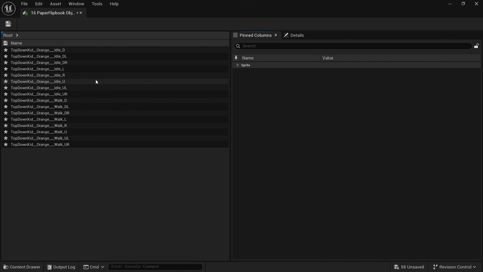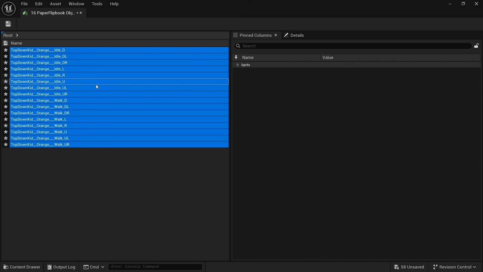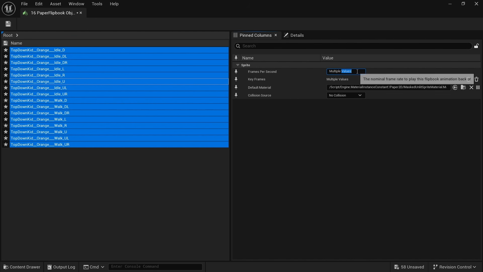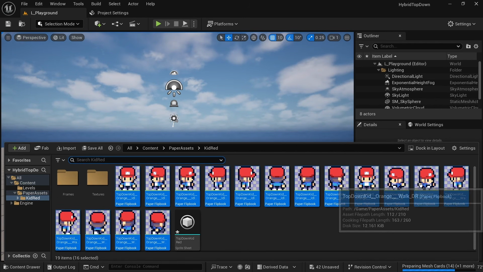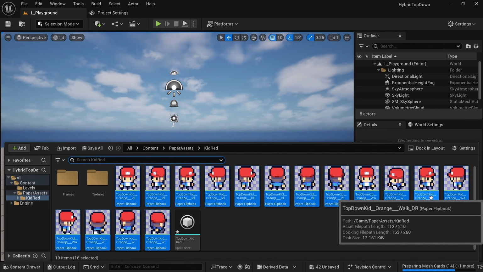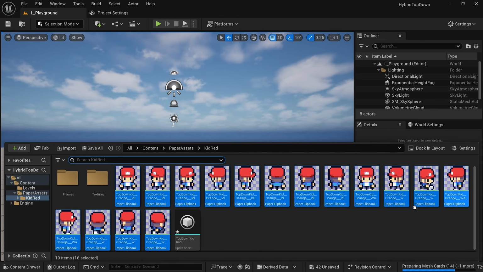Now on the left side, we want to click any of these, Control A to select all of them, and then here on the right side, we can just open up this menu, and you see the frames per second where it says multiple values. And here, we just want to delete this and override it with the value of 5. And then make sure to save, and all of these assets are now set to 5 frames per second. And you can see when we hover that it has the slow walk that we set up for the first one, and now it's applied to every asset here.